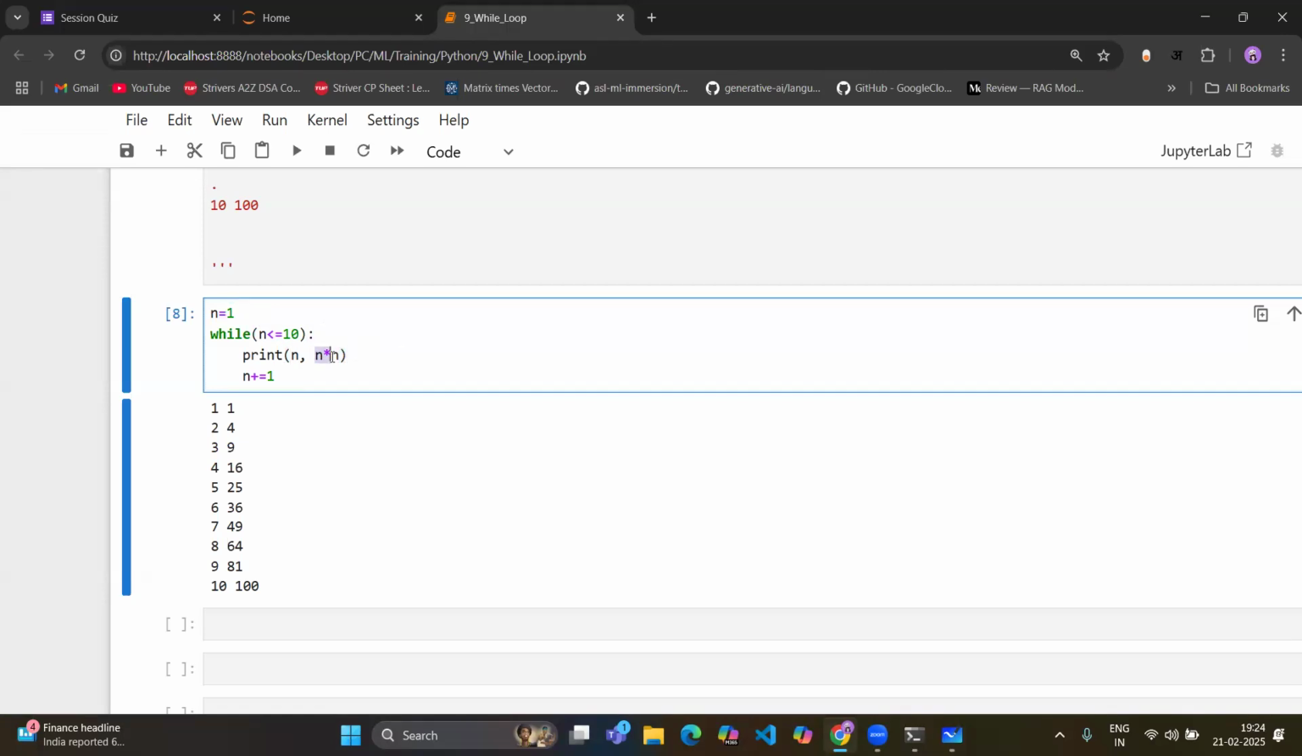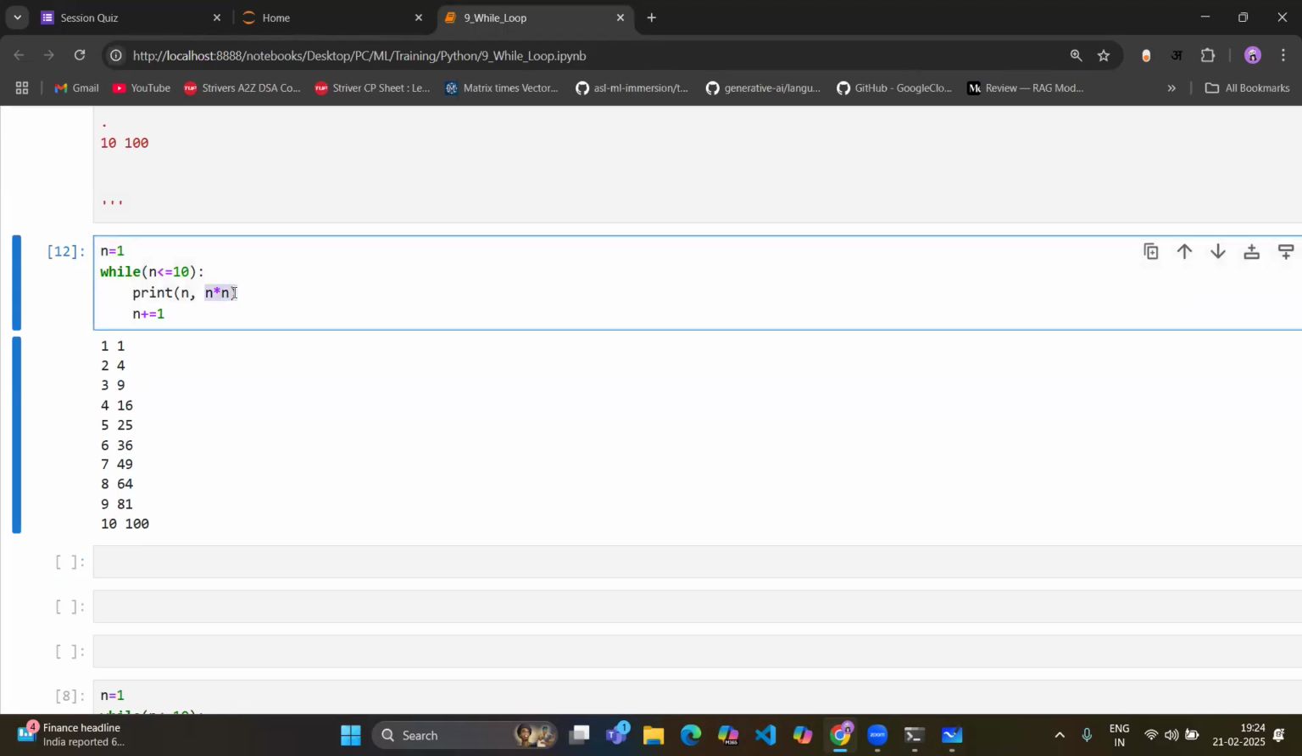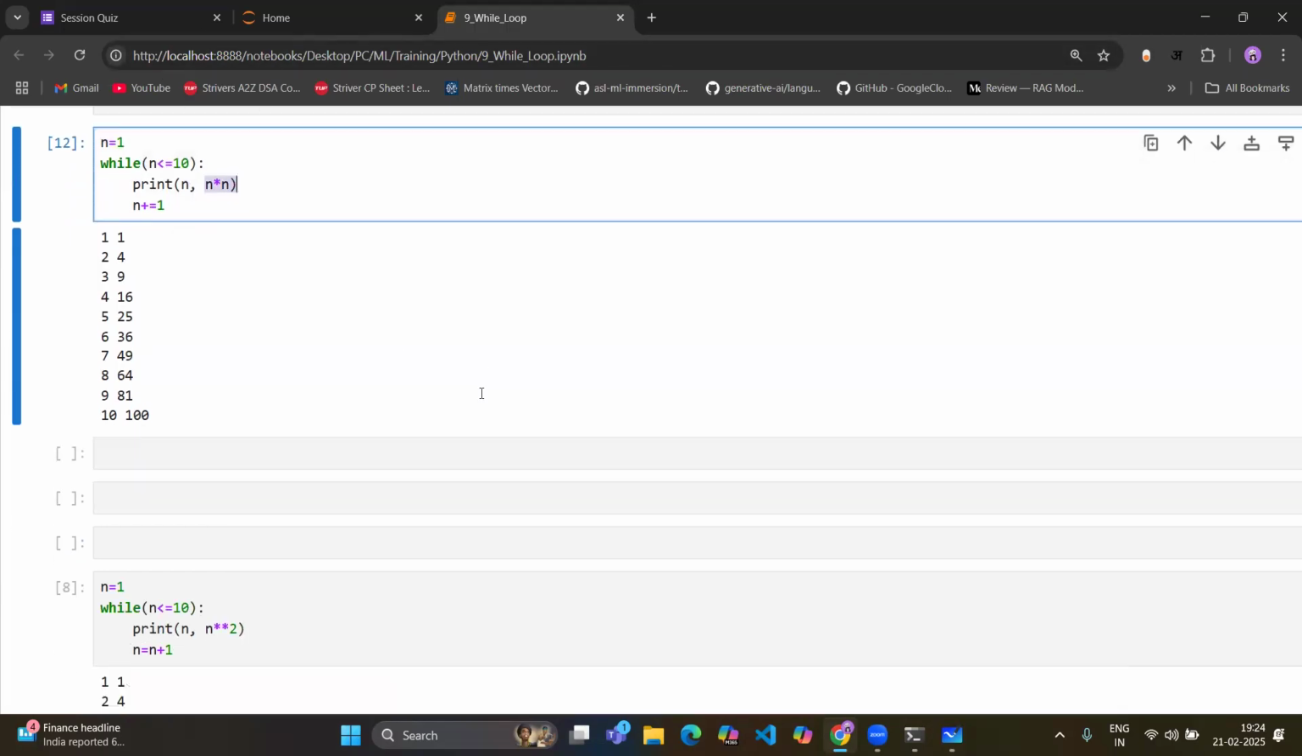So I'm just multiplying it with n and then printing it. If you run this, you can see I'm getting my desired output. On the first column, I'm getting the first 10 natural numbers, and then I'm getting the square of the same number. The one thing I added is multiply by n. That's it. So it was a simple question.